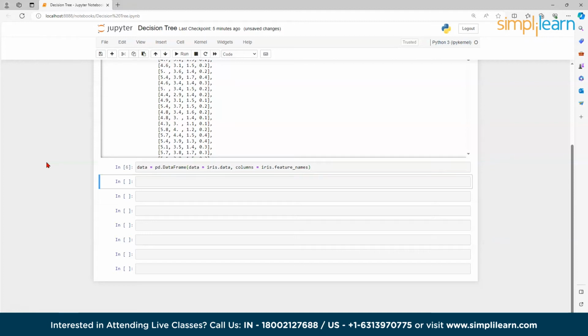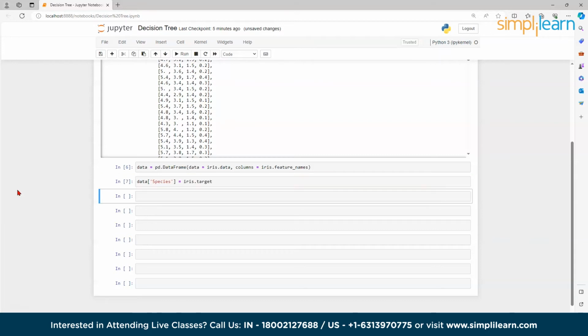right? So now moving forward, what we will do, we will create a separate column for the target variable of the iris dataset, right? So target variable will be our species. So for that I will write here data species equals to iris.target, right?